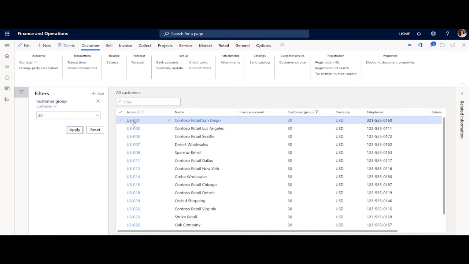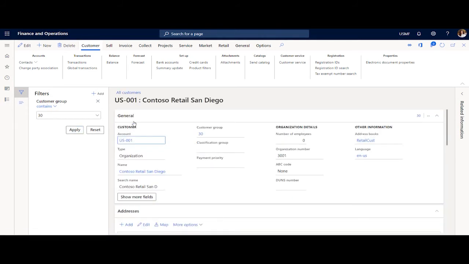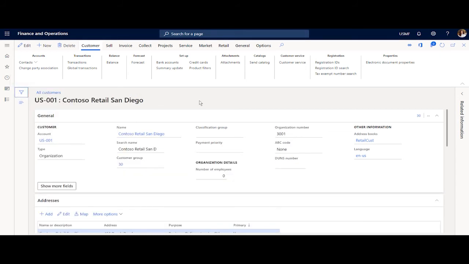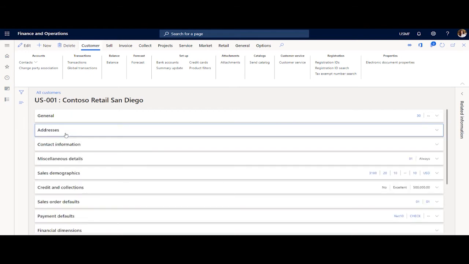Clicking on a particular account in the grid opens the Customer Details form. All of the details for this customer record are listed here on the page. This current view shows we are on the General Fast tab. If we right-click on the word General, we can collapse the Fast tabs for easier navigation of the page.